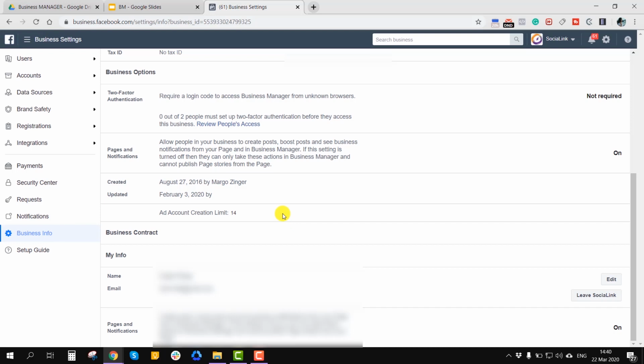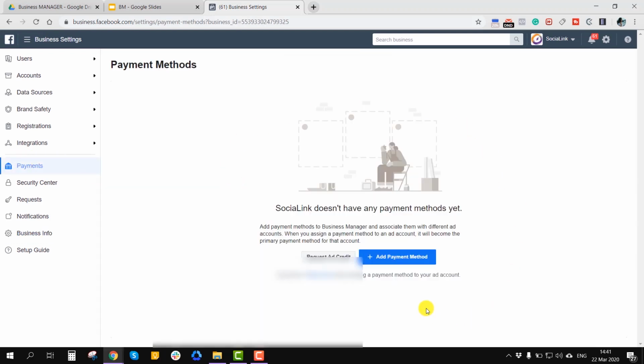And the last thing on your business manager that we will go over today is your payment method. For payment methods, you're going to click on the left on Payments, and that's where you can set up your payment method for different advertising accounts.